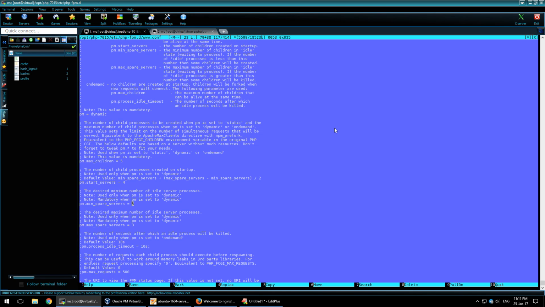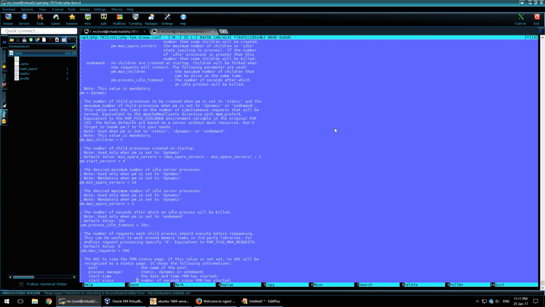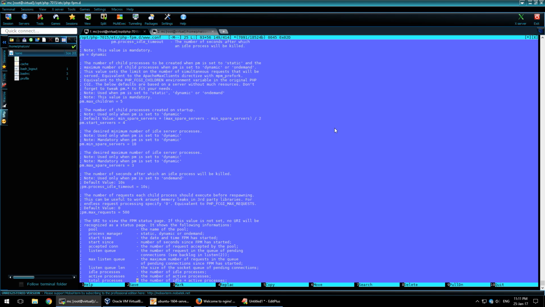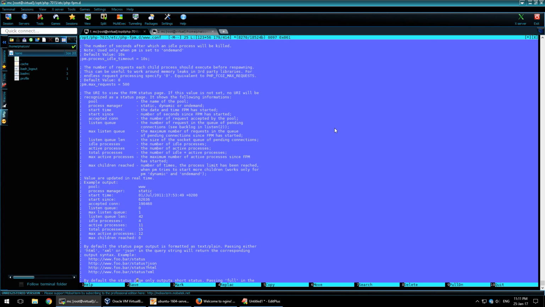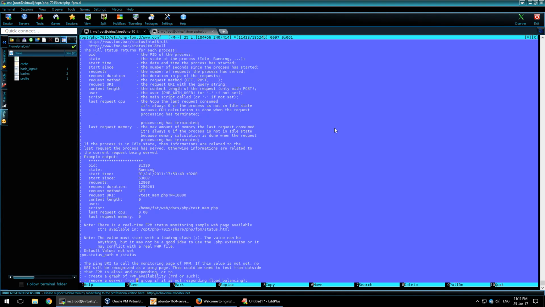Actually, this is per server. This is how many idle processes there are gonna be. I guess I can pump it more. Just why not? We don't care.